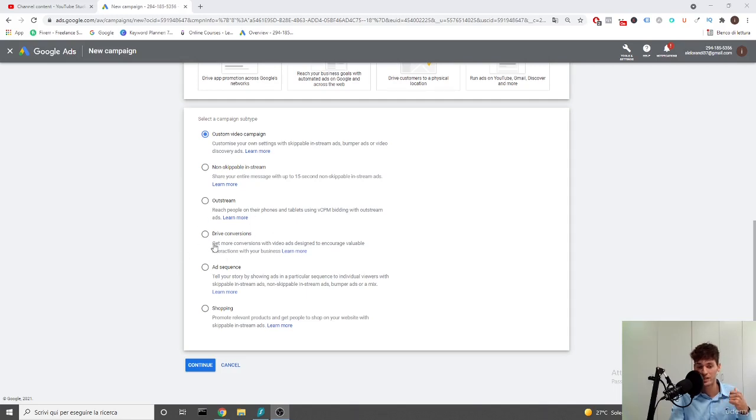Then there's Drive Conversions. This is a TrueView campaign, which is again more than 15 seconds, and again they are skippable, differently from the non-skippable ones. So it's very similar to what we're going to do later with the custom video campaign. The only difference is that it's really catered towards conversions. Everything is maximized towards conversion, and you've got to have conversion metrics. That's not difficult to do, but considering that this video course is about beginner YouTube ads, we are not going to look into conversions. That's more of an advanced skill to master.